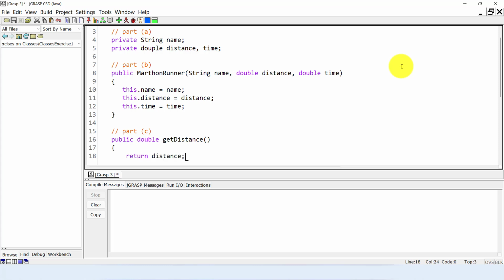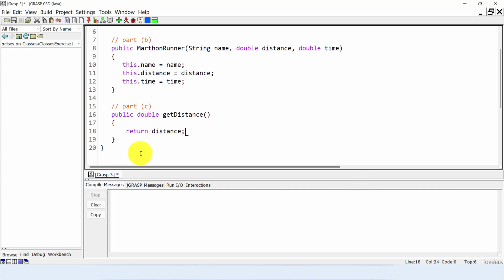And we don't need to write the keyword this here because we don't have any naming conflict inside the method. And now for the set method, you know that it should be public, the return value is void, and the name is setDistance.